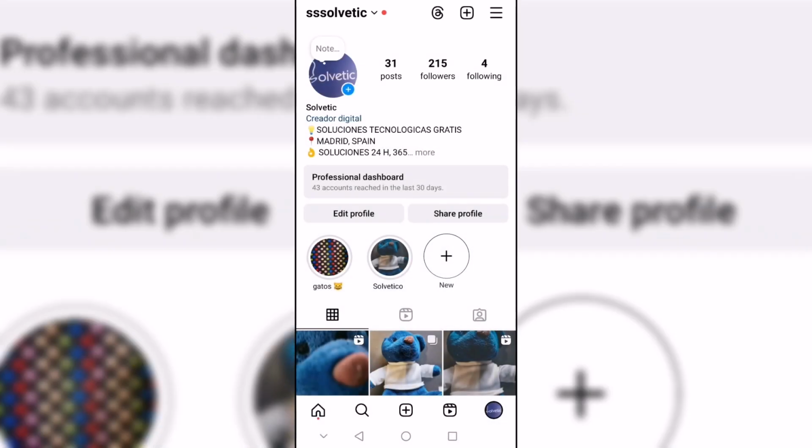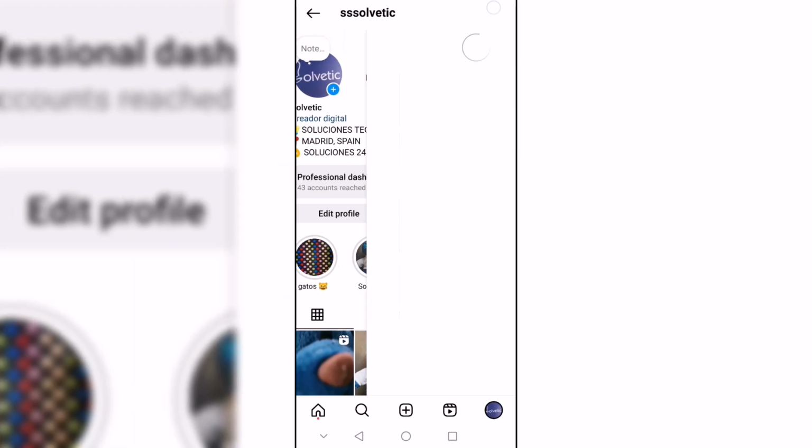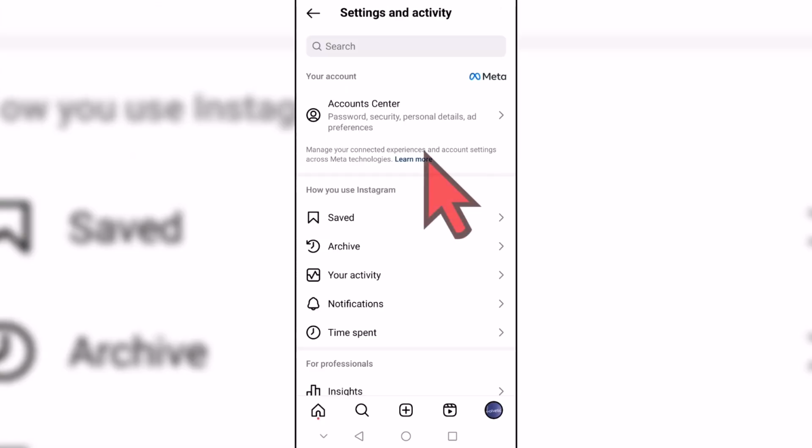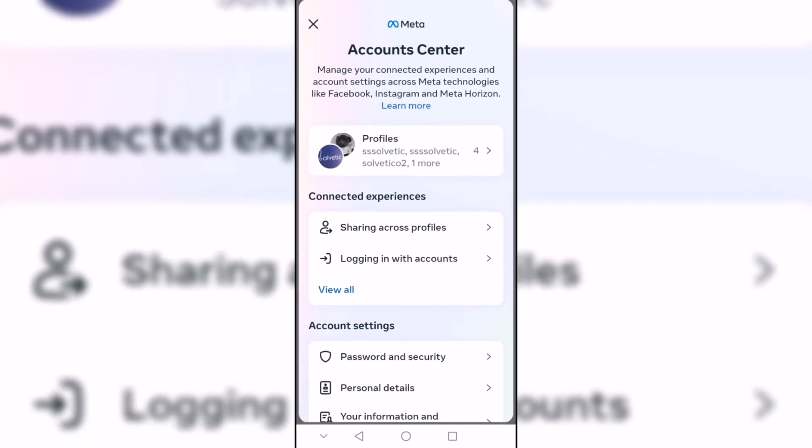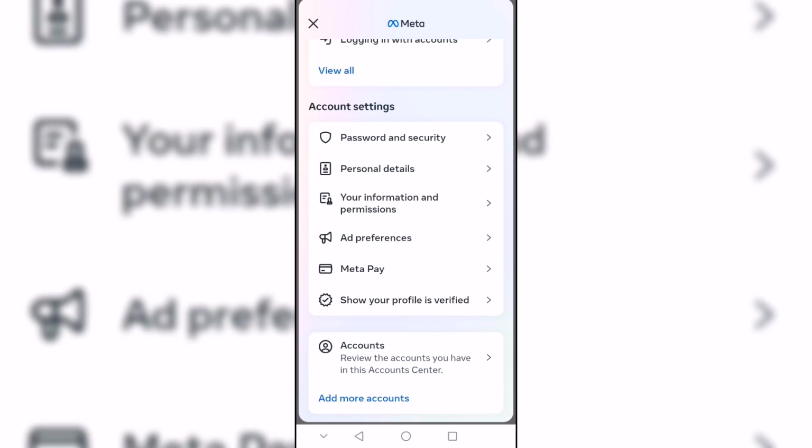Today in Solvetic, we will see how to delete a second Instagram account. We start by opening Instagram, then click on the Settings and Activity drop-down menu. After that, click on Account Center. Then we will click on the Accounts option.